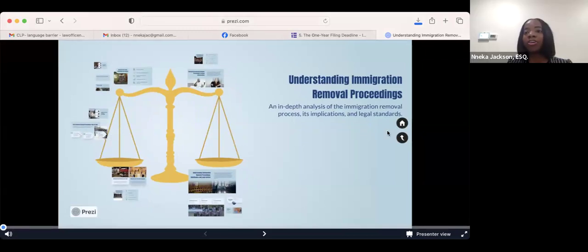Okay, so understanding immigration removal proceedings. Immigration removal proceedings is when you are issued an NTA by the Department of Homeland Security. You could be issued an NTA for various reasons, but once that notice to appear, which is the NTA, is issued, that begins the process of removal proceedings. This presentation is supposed to give you an in-depth analysis of the immigration removal proceedings and its implications.